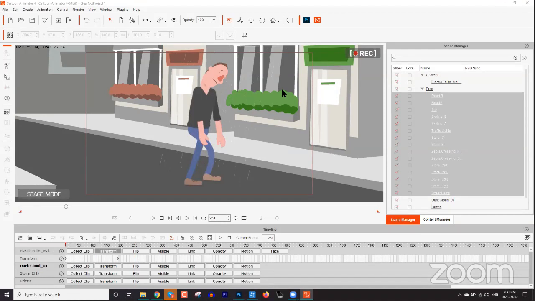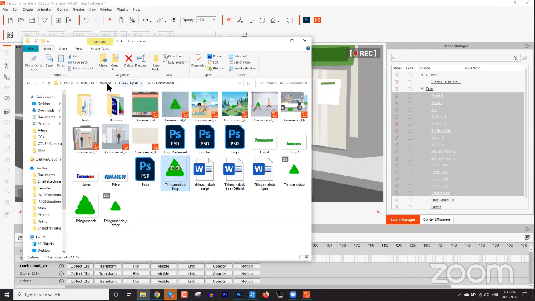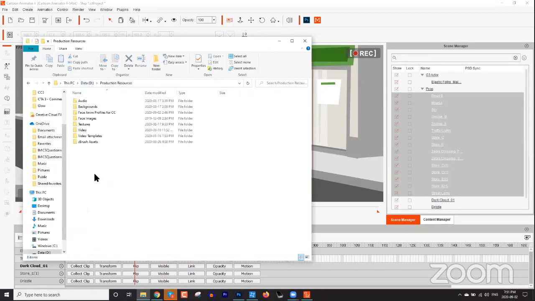Question from Rosemary: can we import external video as a background? Yeah, absolutely. You can import video as a background as well. Not sure if I have any video to show you, but maybe in production resources somewhere.